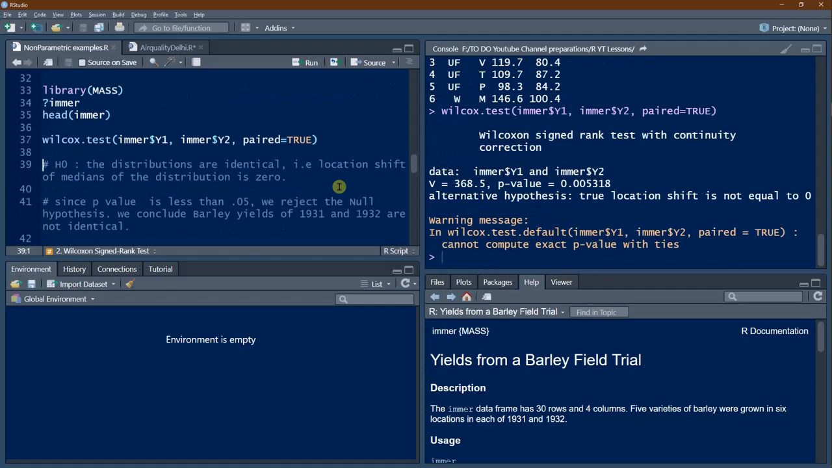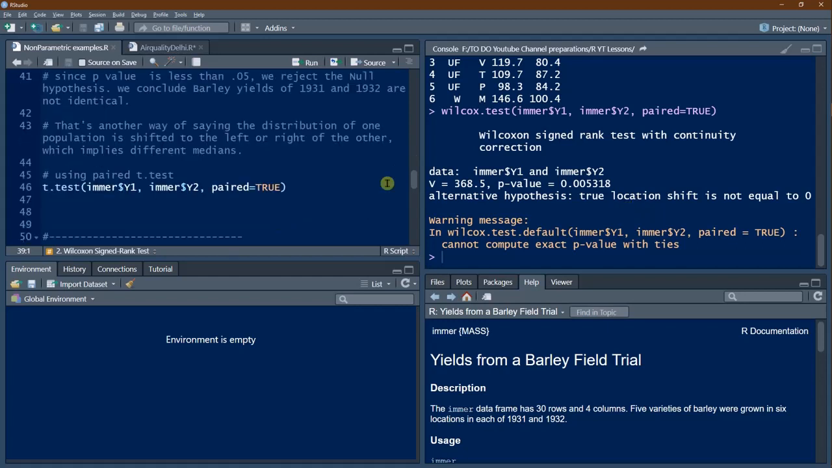So, we are getting true location shift is not equal to 0. That is the alternative hypothesis, and we will see the p-value, which is 0.005. Therefore, we have to reject the null hypothesis. And when we are saying true location shift is not equal to 0, it compares the distributions and finds the medians are not in the same place. That is the finding basically. When we say location shift, it is indirectly telling that the underlying data has got different medians. So, we conclude barley yields of 1931 and 1932 are not identical. Because we have rejected the null hypothesis, we have accepted the alternative hypothesis.